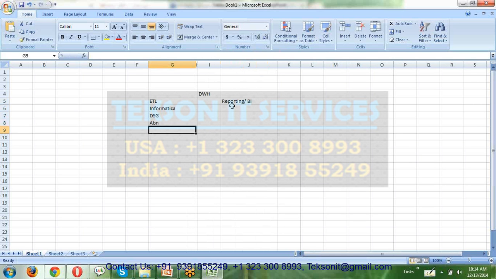Our tool is on the reporting side, right? So Cognos, MicroStrategy, Hyperion, OBI, SAP BO, QlikView, Tableau, Spotfire. Currently almost all the projects are using these reporting tools.